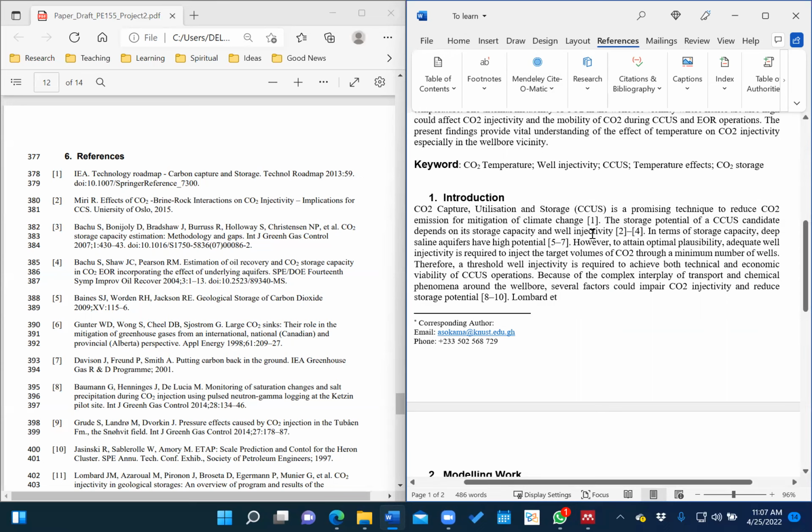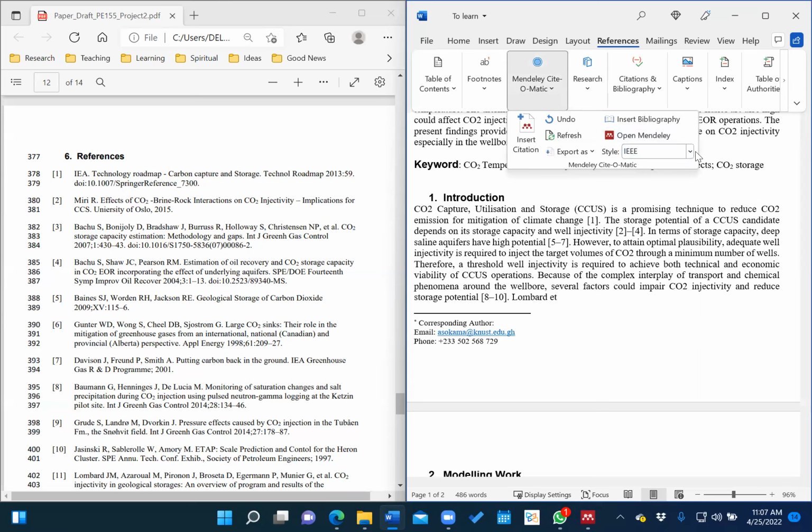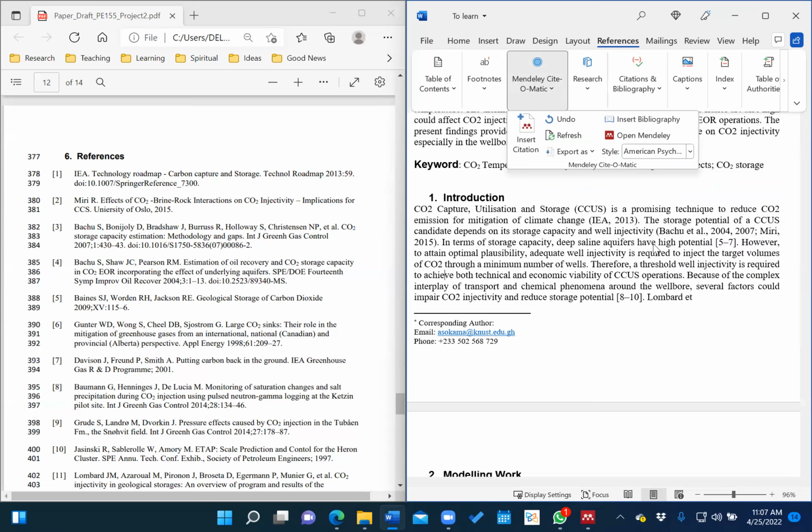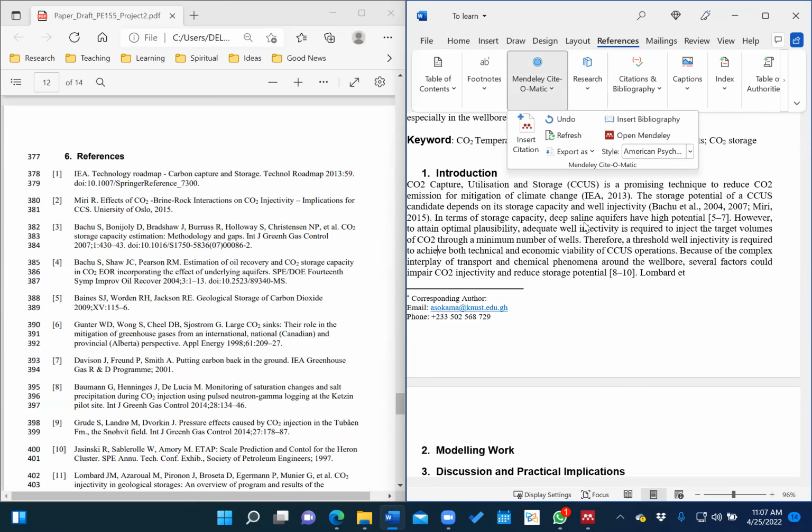I can easily change that by changing the citation style. But even here, I'm not going to use IEEE. I'm going to ask you to use American Psychological Association, APA 7th edition. Use that. If you use that, it actually gives the real names of the authors. You see, the real names of the authors is what you see here, which makes it more interesting.